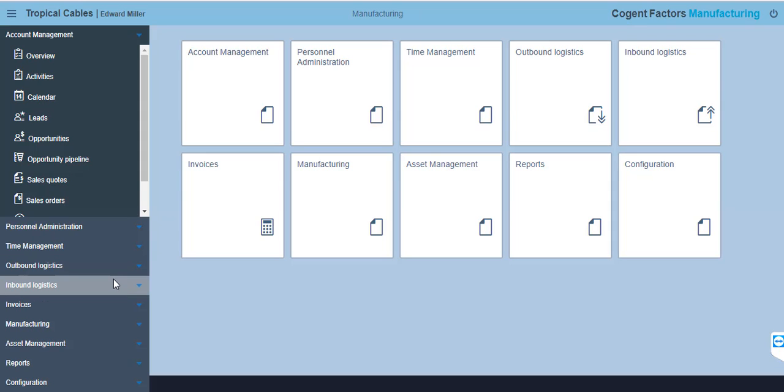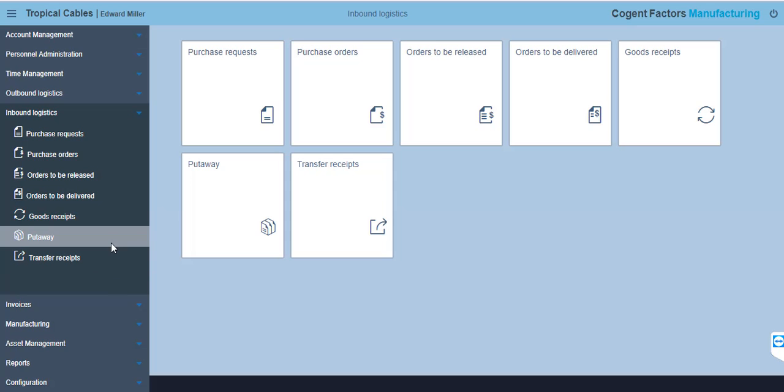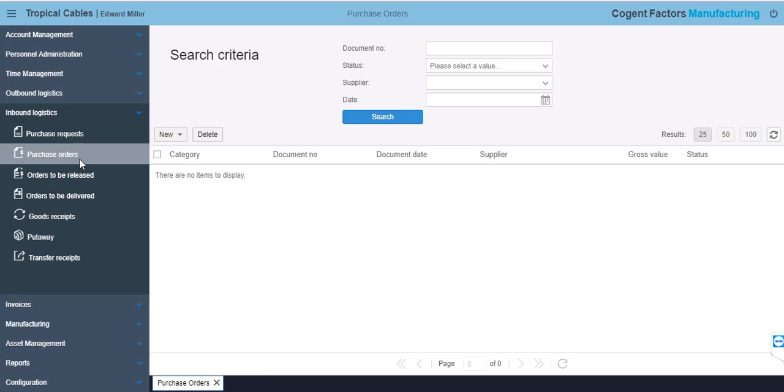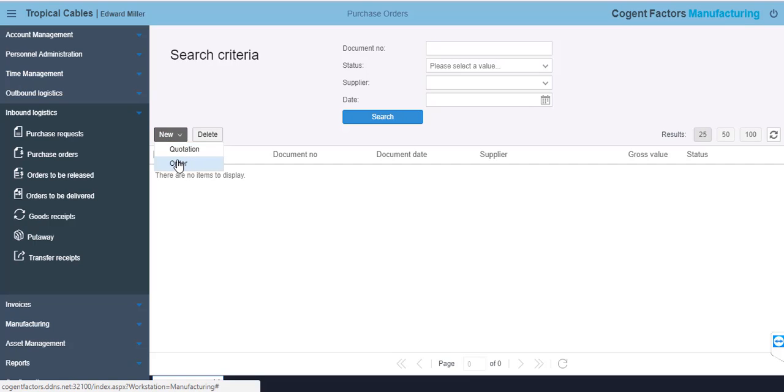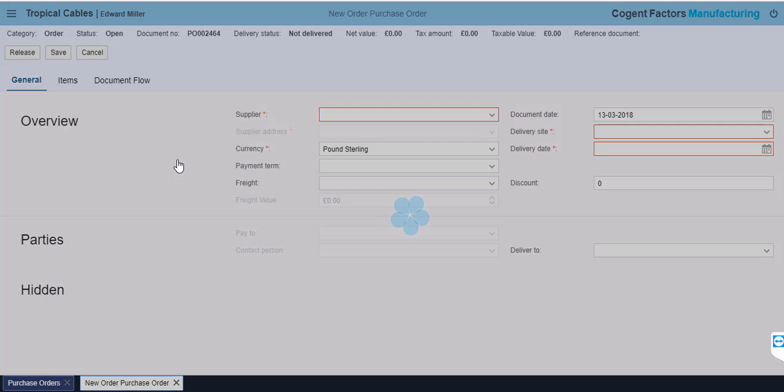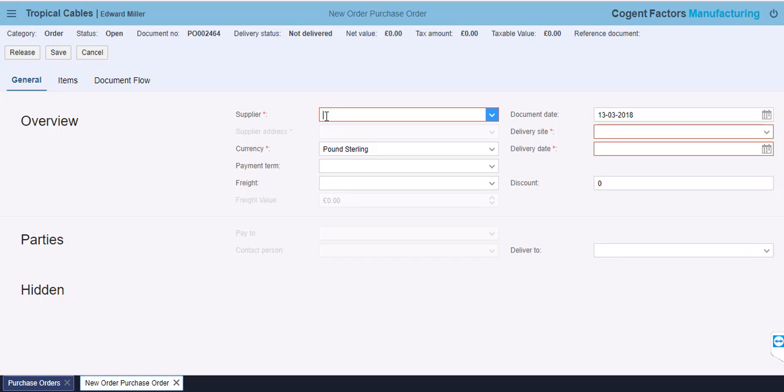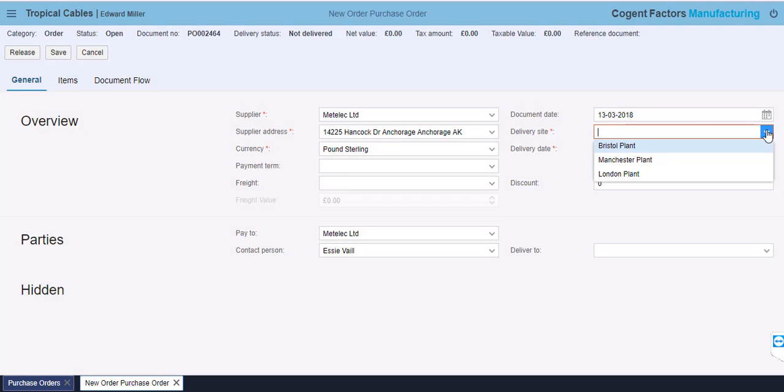From the navigation menu, I'll select inbound logistics and then select purchase orders. To create a new purchase order, I'll click new on the form. On the overview form, I'll select a supplier account. Next, I'll select a delivery site and a delivery date.